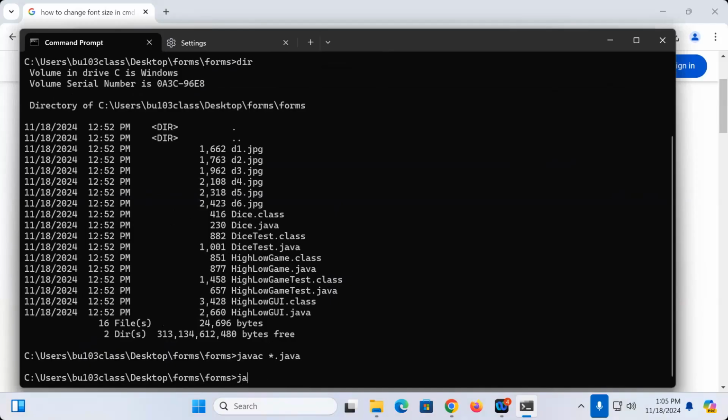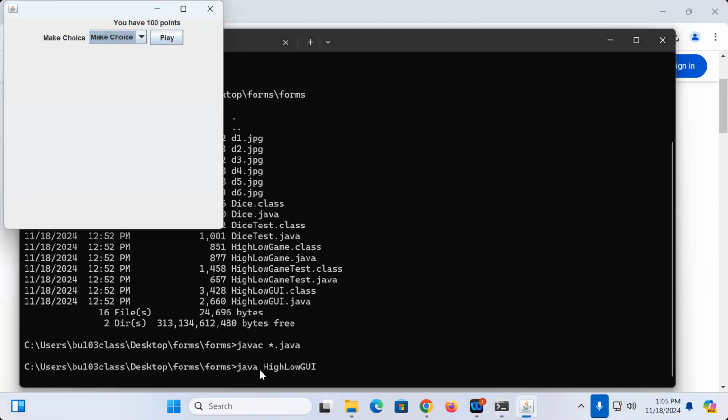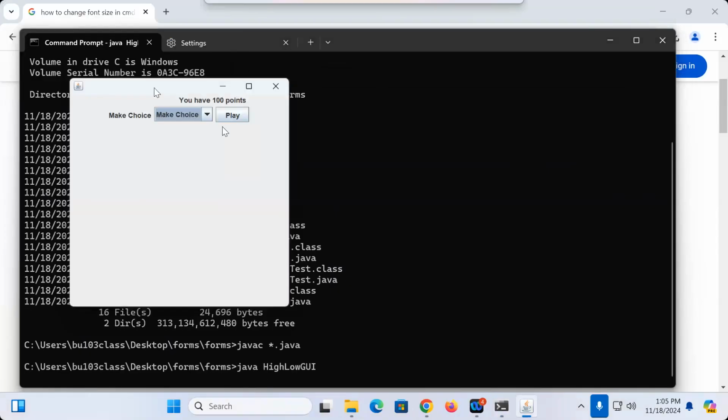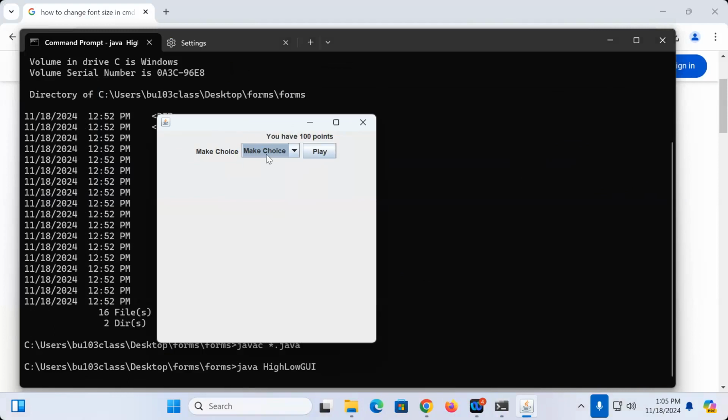So if I type in java HighLowGUI, I get this box. And in this game, this is a dice game. You roll 2 dice. Standard dice values are 1 through 6. That means that the total of the 2 dice will be 2 through 12.